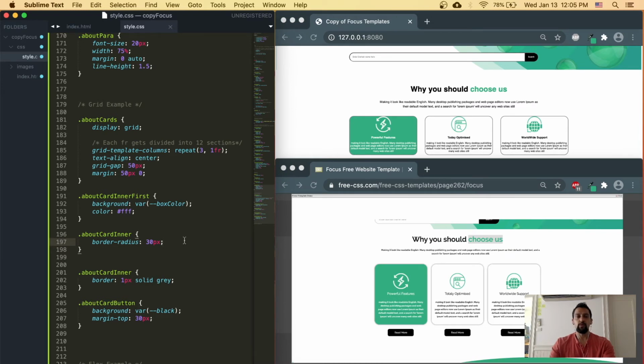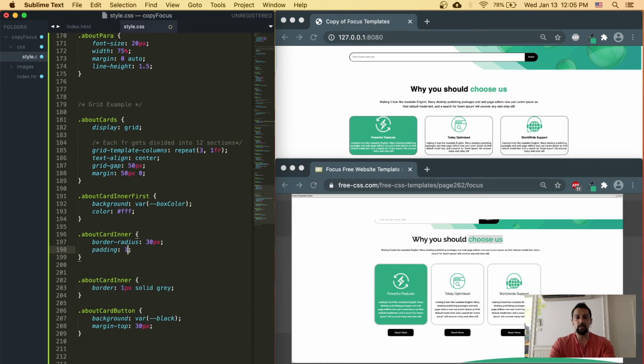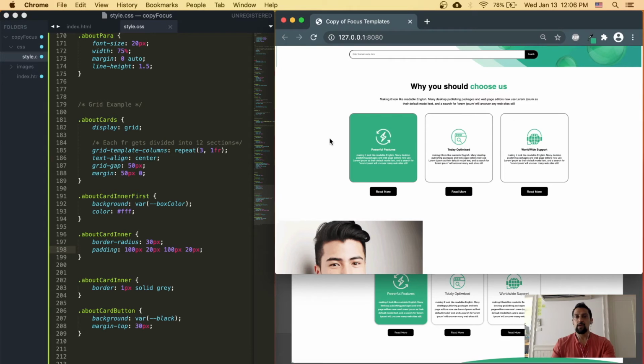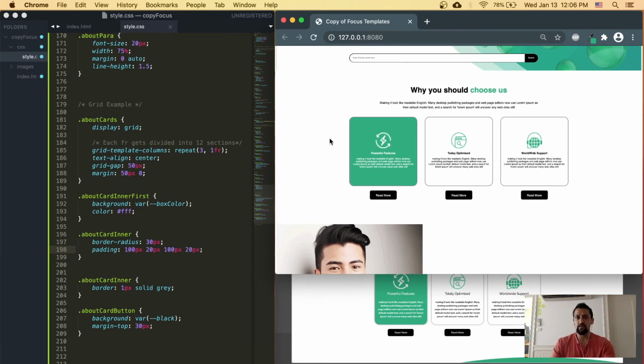And then what we want is padding inside to give it some space. So padding on the top, 100 pixels, padding on the left, 20 pixels, padding on the bottom, 20 pixels, and padding on the right, 20 pixels. Remember, this goes clockwise, so top, right, bottom, left, T, R, B, L. And so now we're getting much closer to what we want that look and feel to be. There we go.